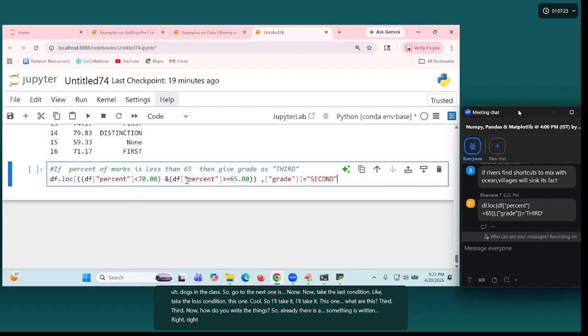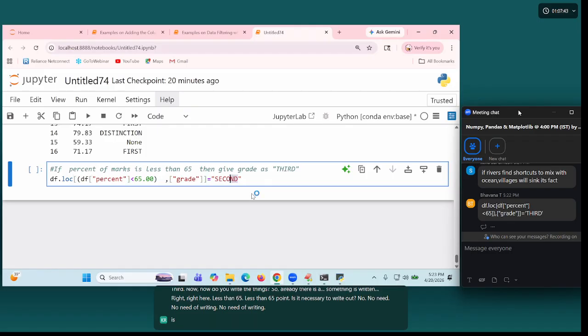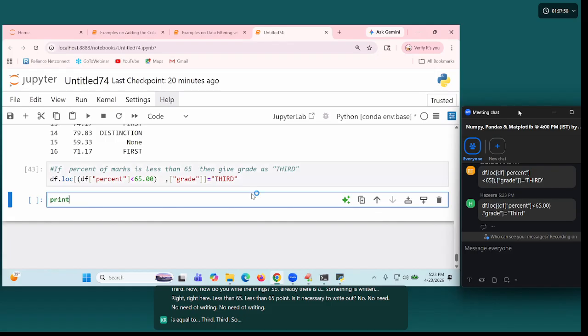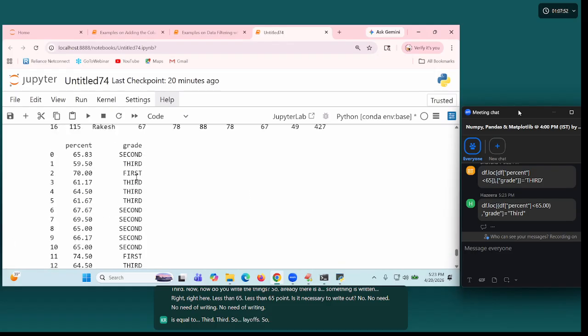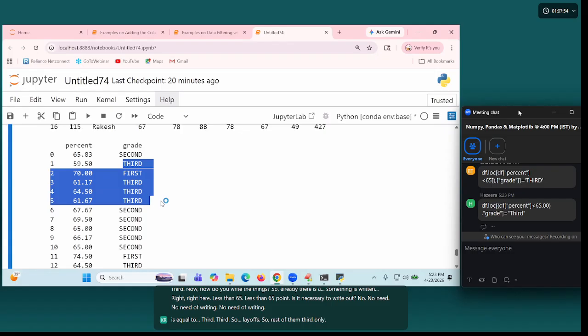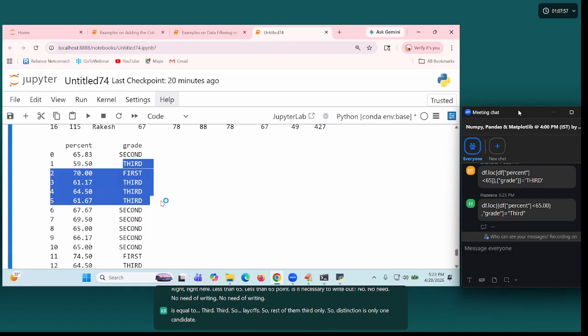Write what here? Less than 65.00. Is it necessary to write a? No. No need of writing. Is equal to third. DF. So rest of them only. Things candidate.